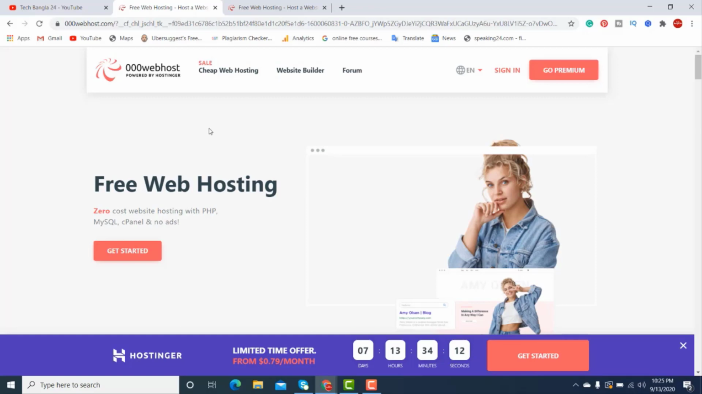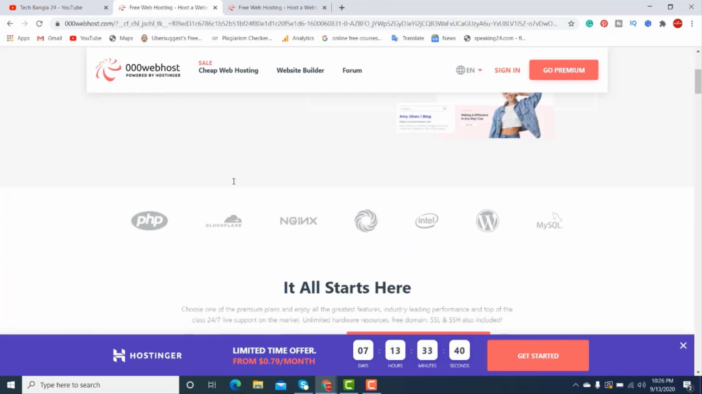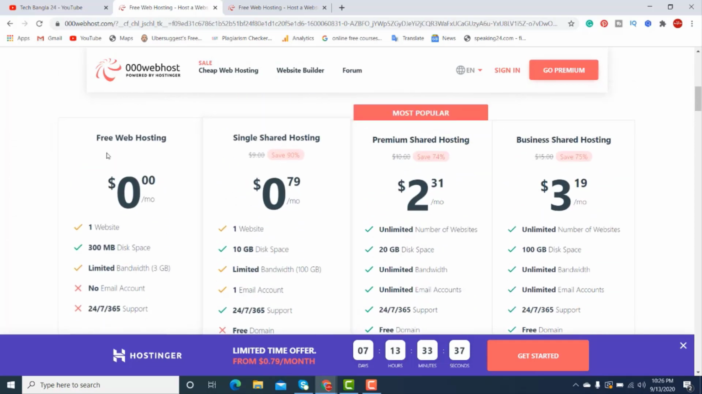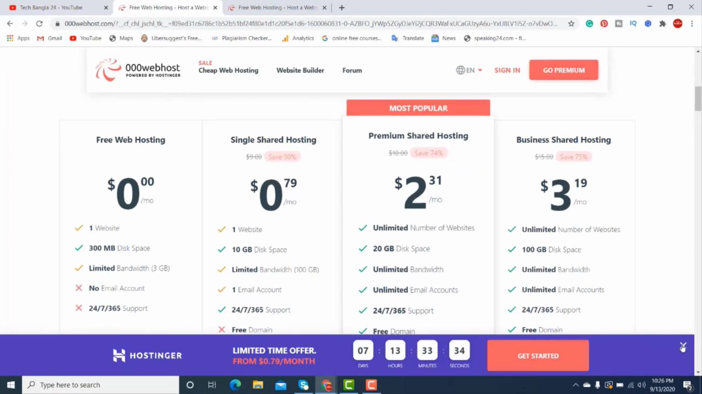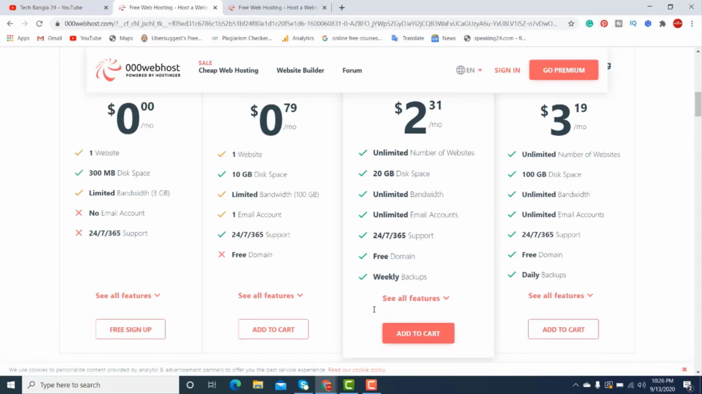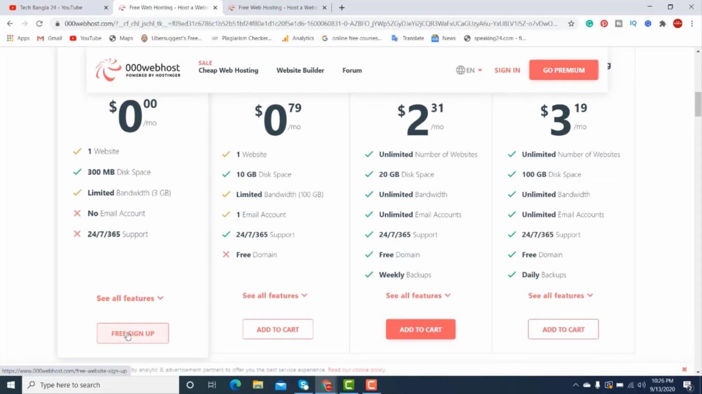We use free hosting from 000webhost.com. Now I'm going to 000webhost.com. I have already come to this website and you can watch the features and scroll through their offers. You can add to cart if you want to pay for hosting, but now we use free hosting. So simply click free sign up.